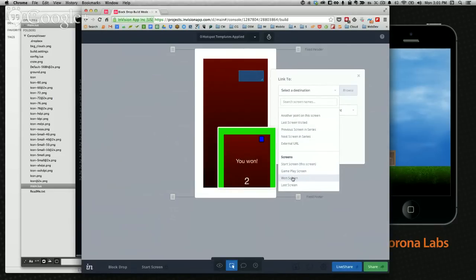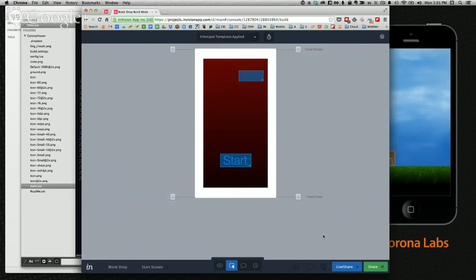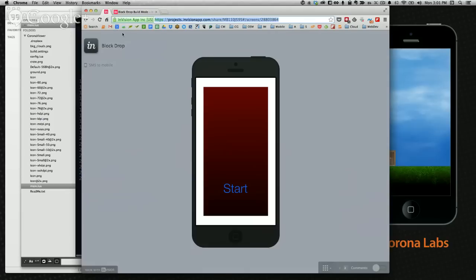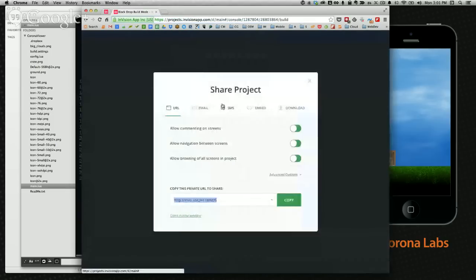So I could say, when I tap up there, I want to go to screen U1, and I can make it an instant transition or a push, so you can simulate different transitional effects. Let's just do a push for fun. I just added a hotspot and told it what I wanted to do, and then over on this tab, I already had the project open. When you go to share, they will give you a URL option.